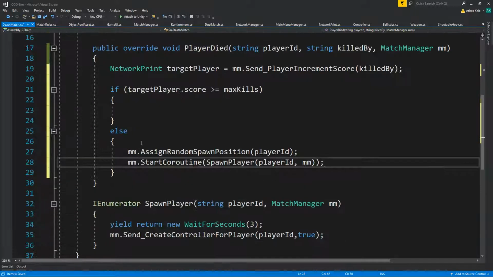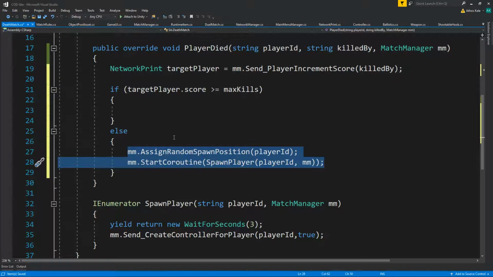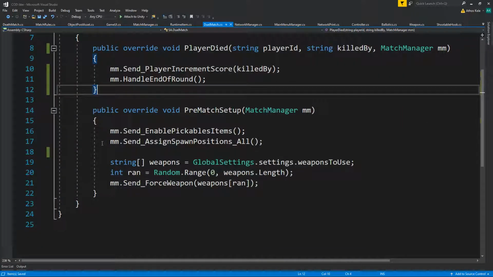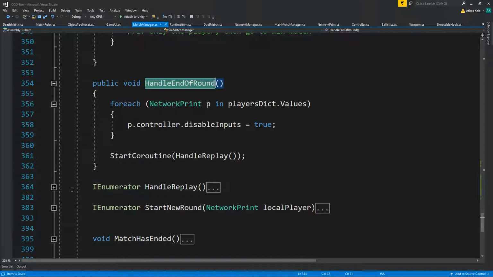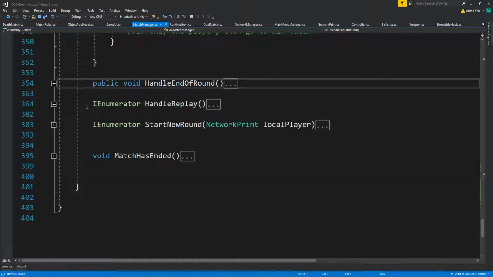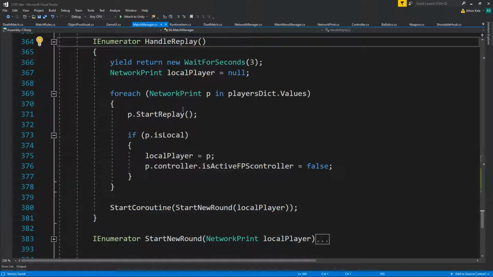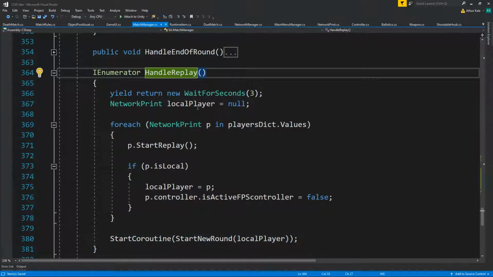Then this ends the game. Otherwise, you spawn the position. Otherwise, do the same thing we're doing on the duel. We pretty much say, well, we kind of want to end the match actually. So we say handle end of round, but instead of handle end of round, we need to play the final replay. So let's just say public void match has ended. Let's check one thing. Match has ended, and on the end we have a start new round. So we need to separate this.